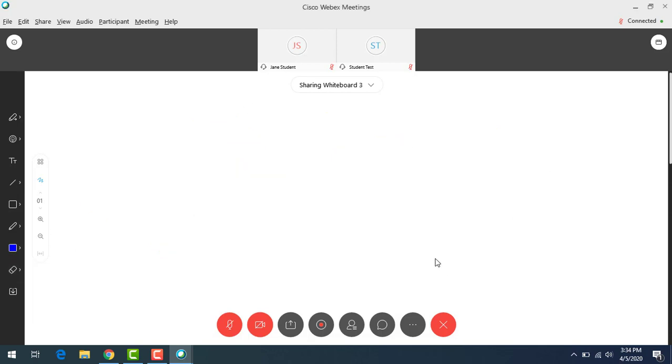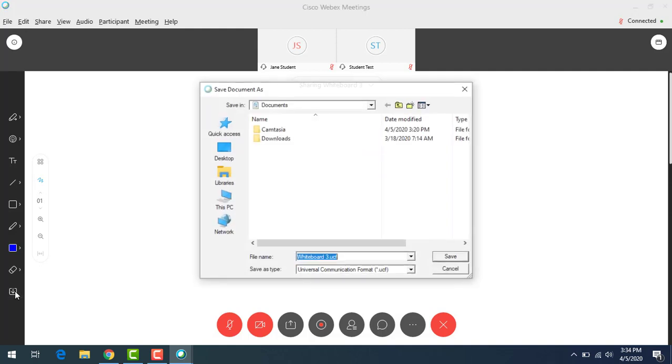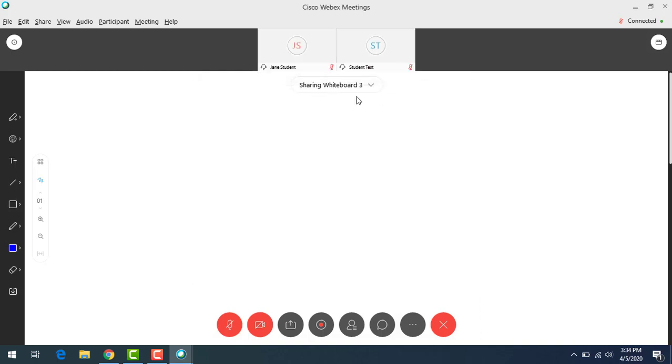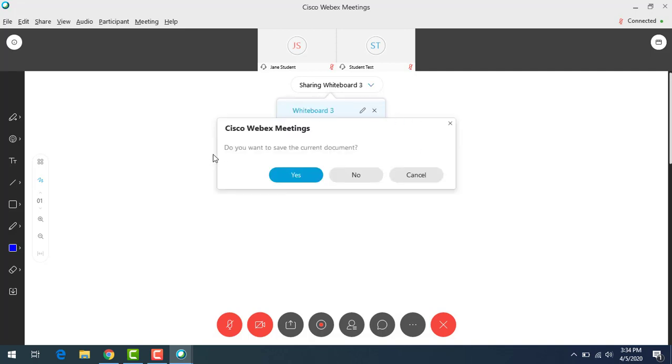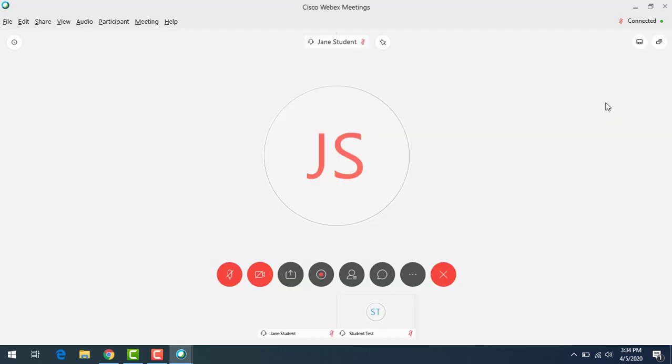Finally, I can save this whiteboard. If I want to save it for future use, I can come in here to the save button. It'll save my file, and I can share that later with my kiddos. When I'm done using the whiteboard, I can just click up here at the top. I can hit the X. And it asks, do you want to save it? Again, you can save it here, or I'm just going to say no, I don't need to save it right now. And then I'm back into my normal WebEx session.